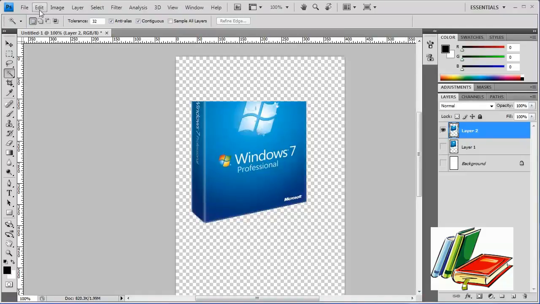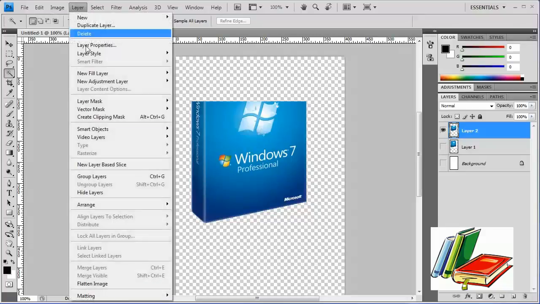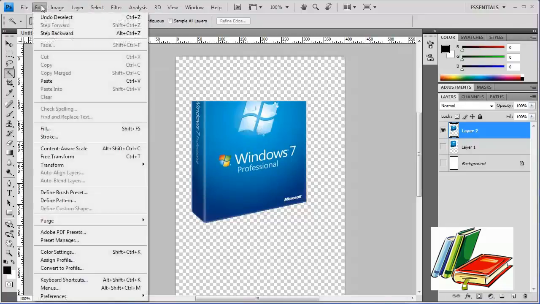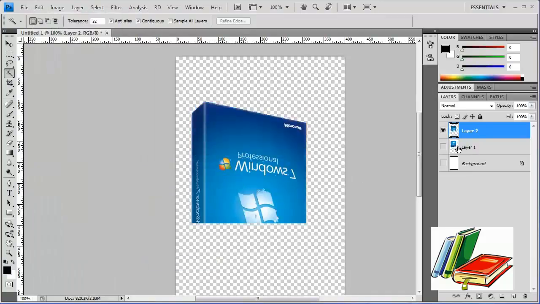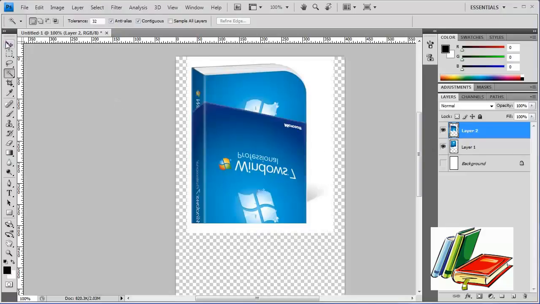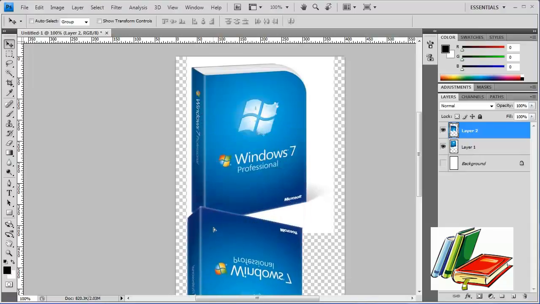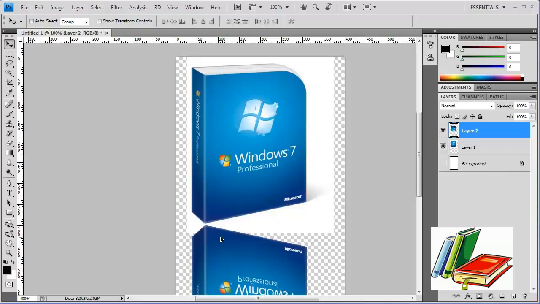Okay, so I want to reflect that downward. So I go to Edit, Transform, and I want to reflect that on the vertical. Okay, now you can see I've got the other direction. I want to bring this down and line it up with what I've already got. After I reflect this downward, I just position it as best I can. Again, I just want it right on that same corner.